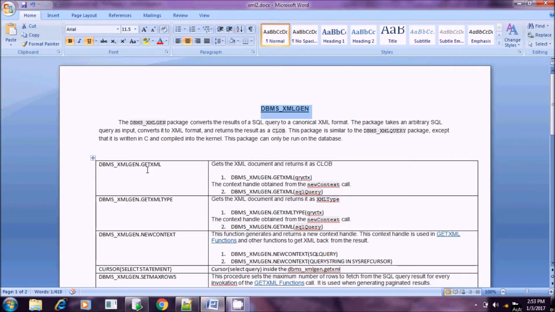After completing this session, you will be very familiar with generating XML data from the given input query. This DBMS_XMLGEN package is used to convert the input SQL query into XML format. The input will be the SQL query, that is the select statement, like select star from employees or select star from departments. The output will be in XML format. The columns and data returned by the SQL query are converted into the corresponding XML format, and the results are returned in CLOB data type.